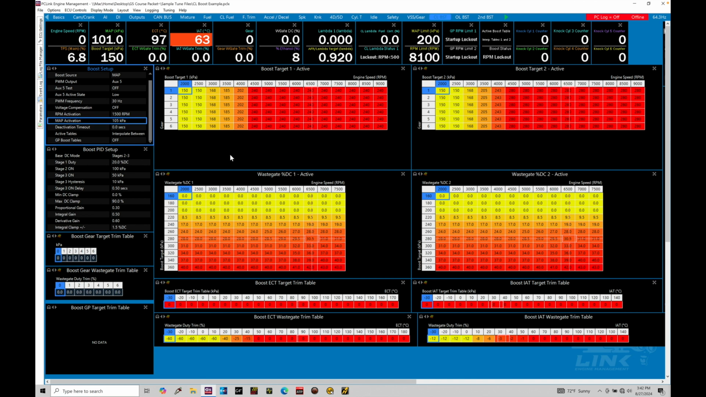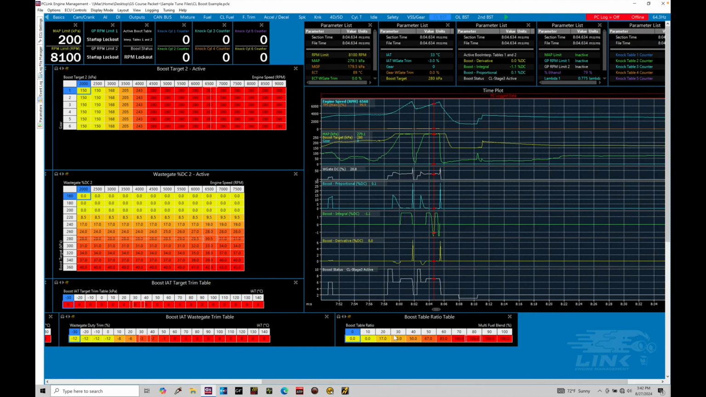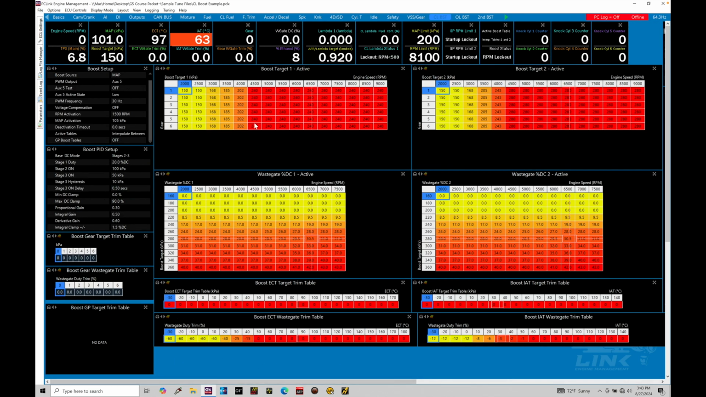So the interpolate between option, we'll go ahead and assume that you're using the table down here, boost table ratio table. This is going to look at your multi-fuel blend percent, which is essentially your ethanol content, 0 to 100%, so 0% ethanol to 100% ethanol. Now the values in the table here, 0 to 10, I've assigned this so that it has a value of 0. 0 in the table means that we're using 100% of our boost target. So between 0 to 10% ethanol blend in our fuel system, we're all on boost target table 1.